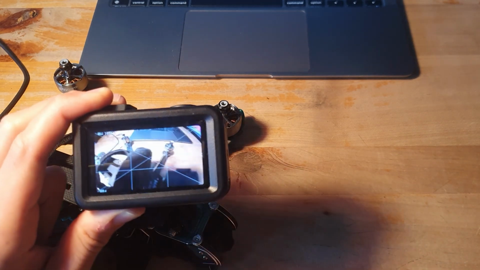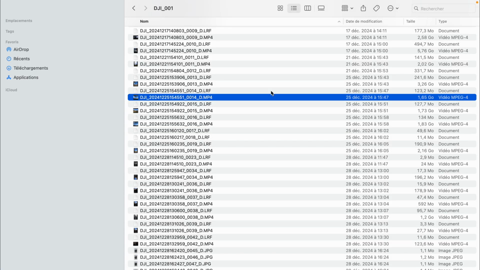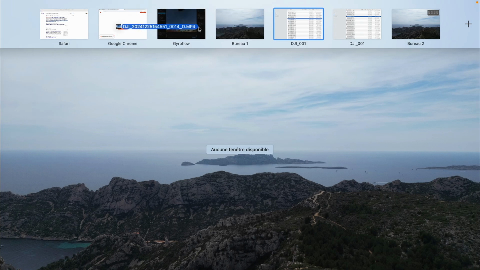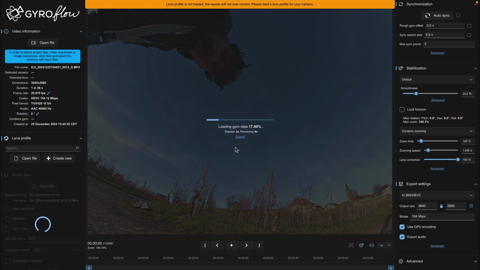So that's the settings. The next step is on the laptop. Now, after having downloaded the software Gyroflow, it's free, you just have to drag and drop your non-stabilized file into the software. So let's do this. And I drop it. So it will process it.